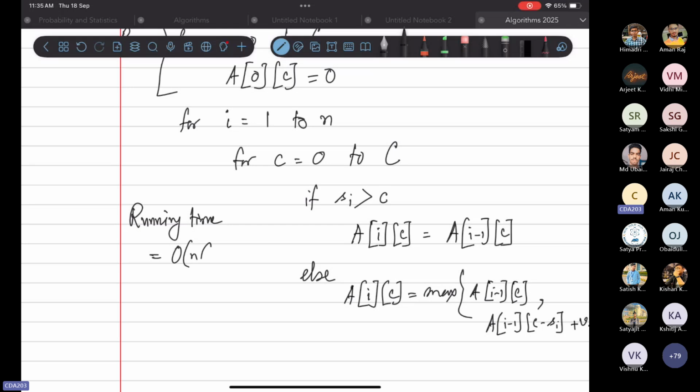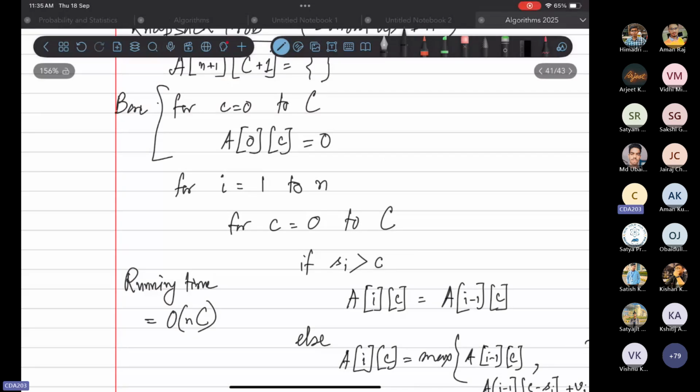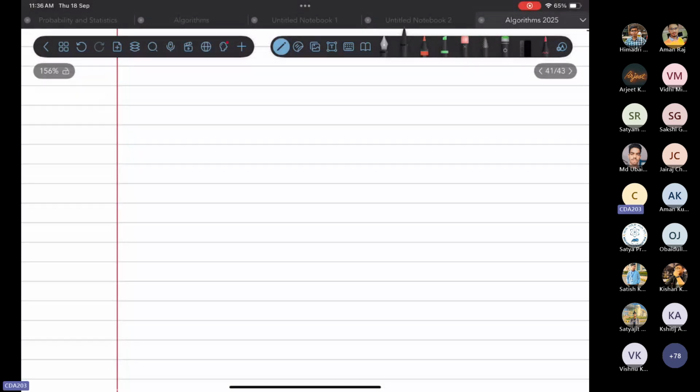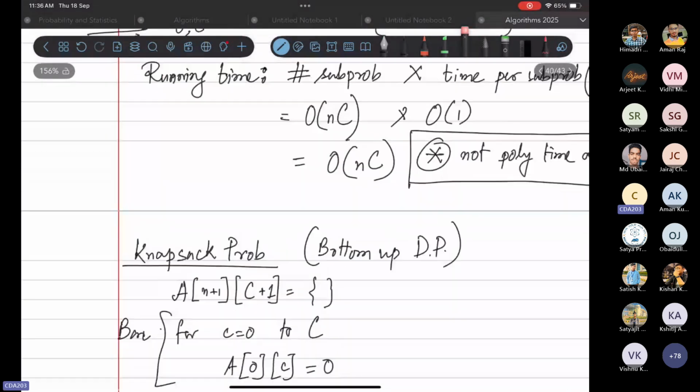O of n capitals, not n square. So the I is going from 1 to n, but C is going from 0 to capital C, right? So it's n times capital C, not n square. Okay, right? So let me now illustrate this example that I had taken.